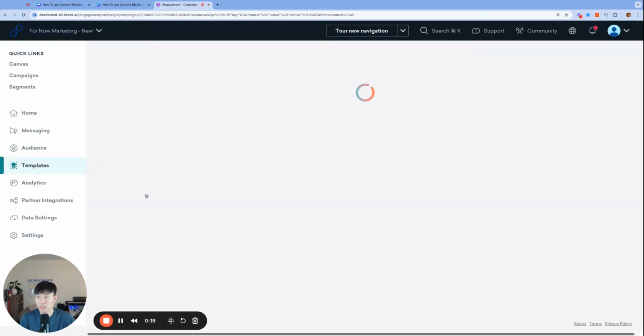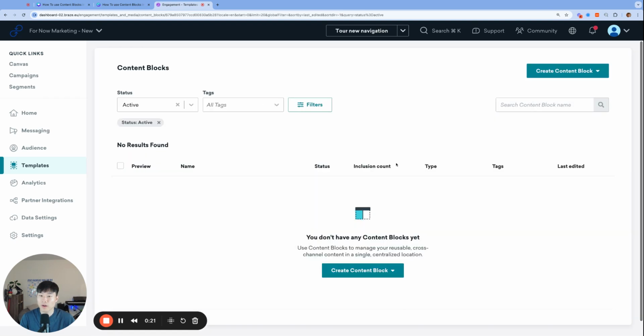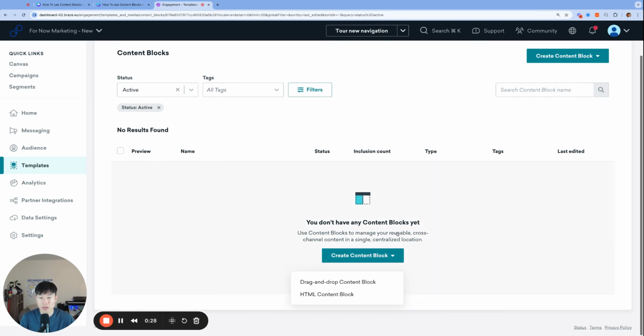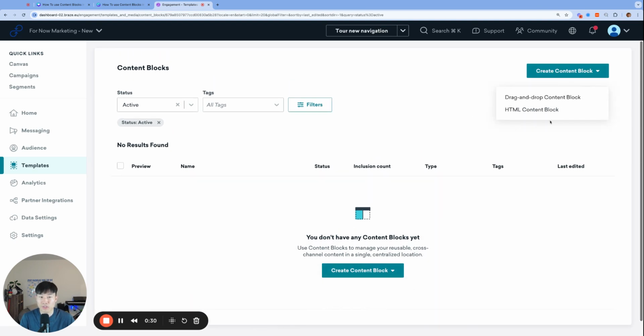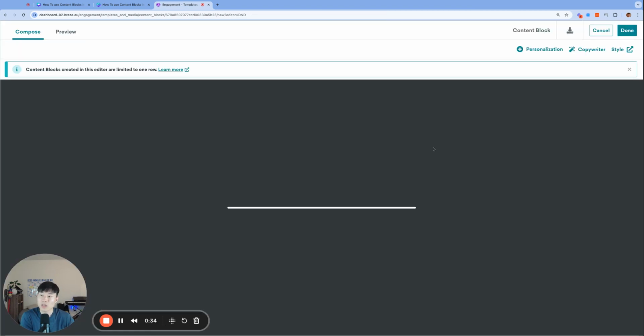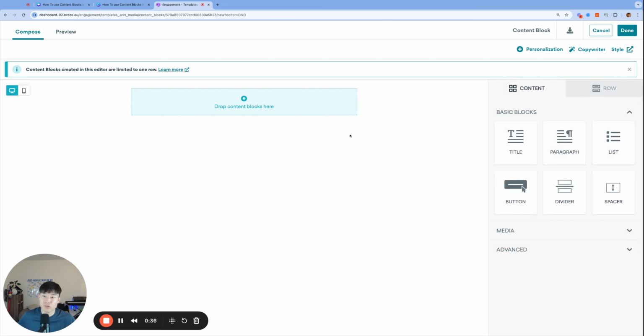Let's go to Templates, Content Blocks. And there are actually two types of content blocks we could build, and I don't have any yet, so what a great opportunity. We can create a drag and drop content block or an HTML content block. Let's start with the drag and drop content block first. And I really wish that drag and drop content blocks were actually called content rows because it is very much on a row by row basis.